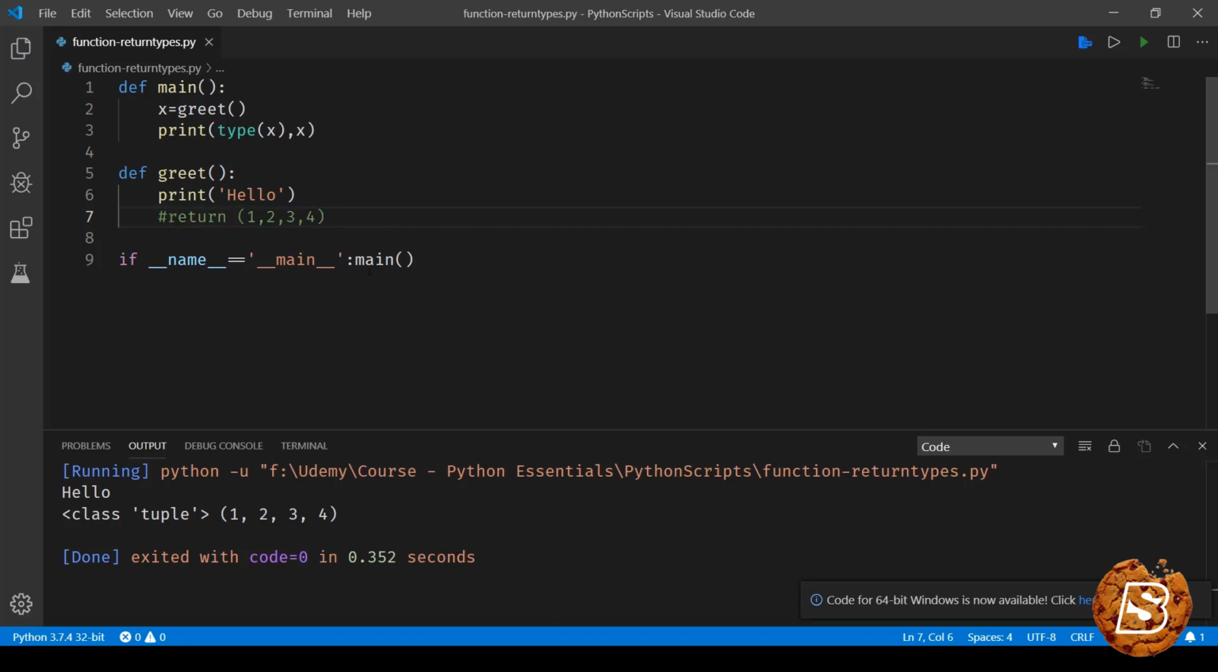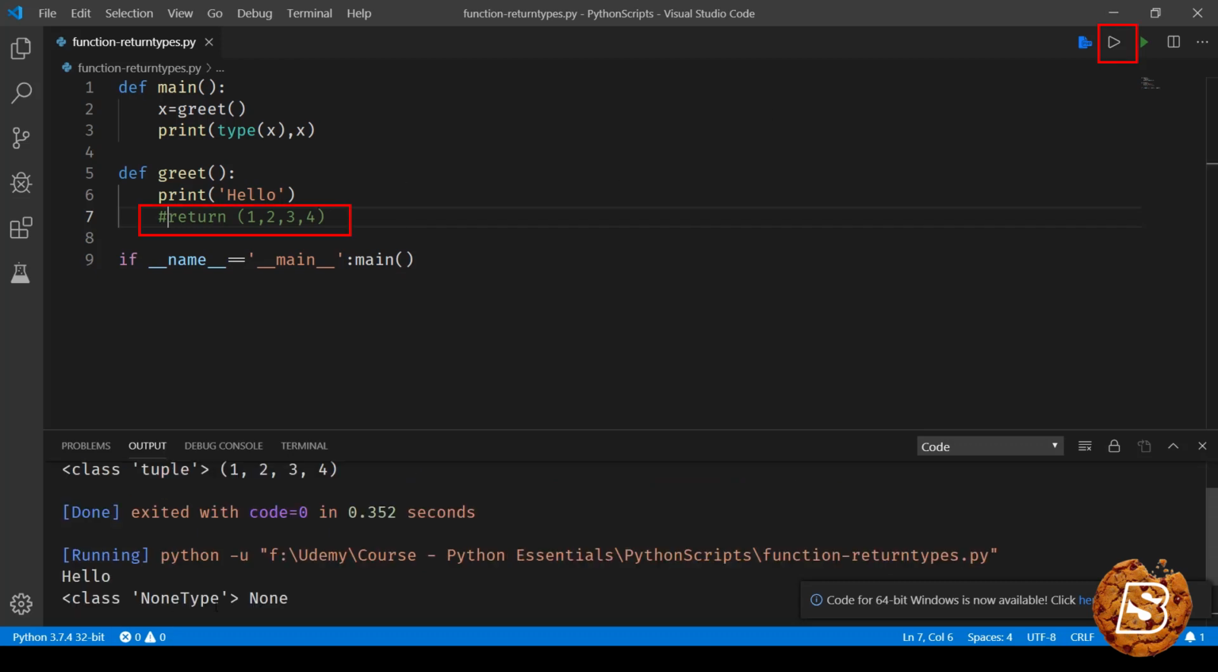Now if I go ahead and just comment this line and then run this function, you can see now we are not returning anything per se, but the function still will return a value. Let's go ahead and check it out. What will be its type and what will be the value that it's returning now? So here you can see when there's nothing to be returned, the function by default returns a value of type NoneType and the value None.